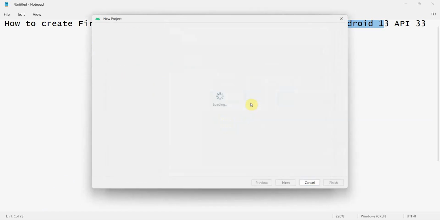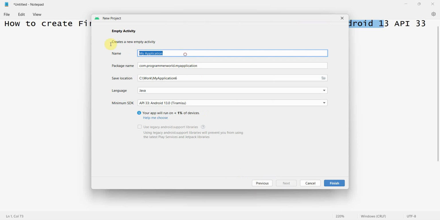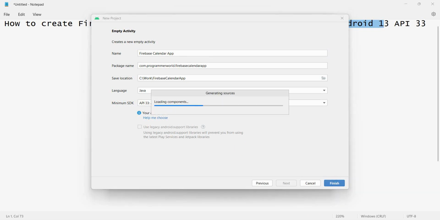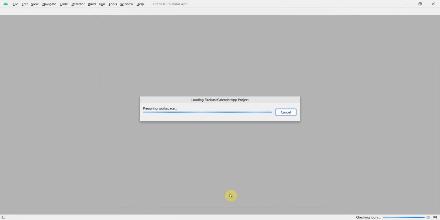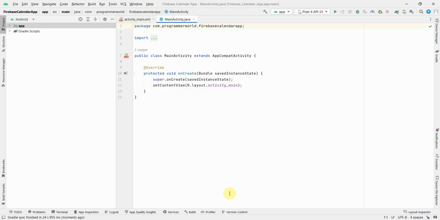We'll create a new project, probably an empty activity. We can name this Firebase calendar app. You can name it anything, it doesn't matter. And I will choose API 33 Android 13, which is the latest one. Click finish. Wait for my environment to load, and I'll pause the video and wait for the environment to load up.